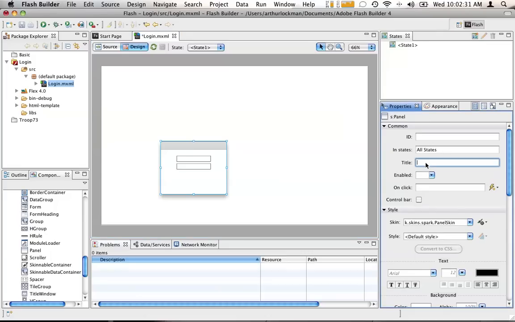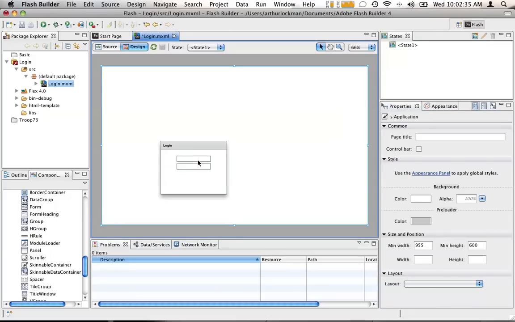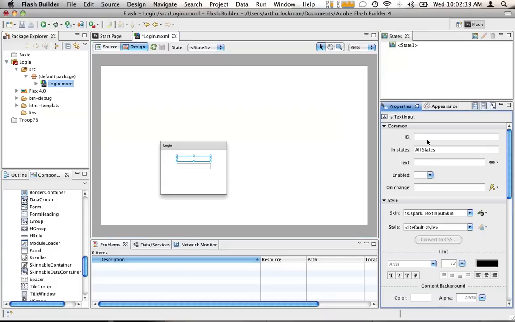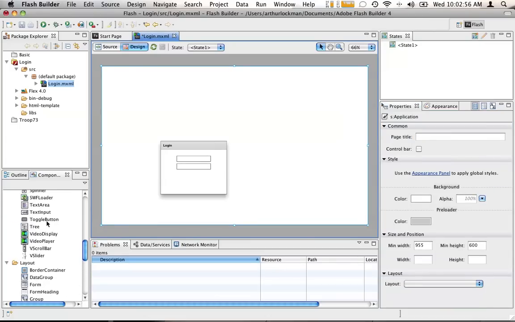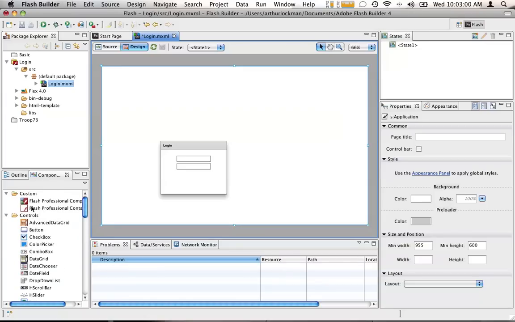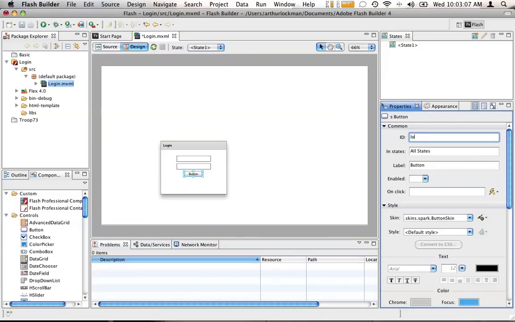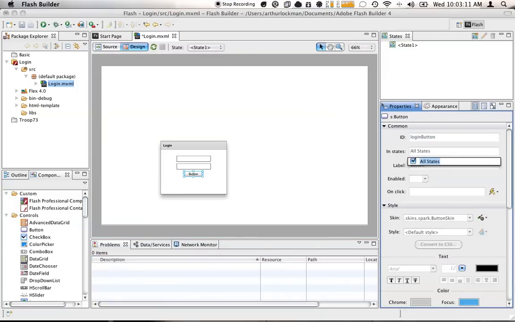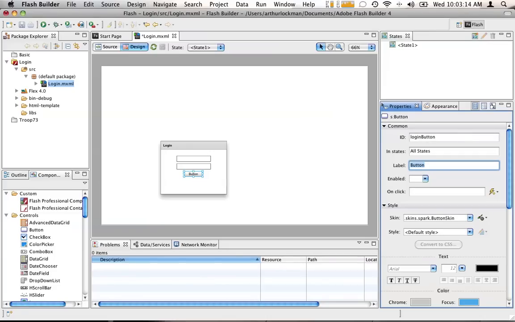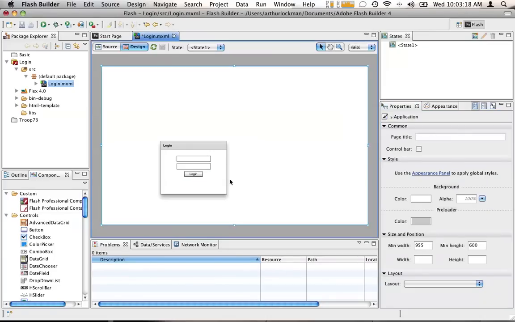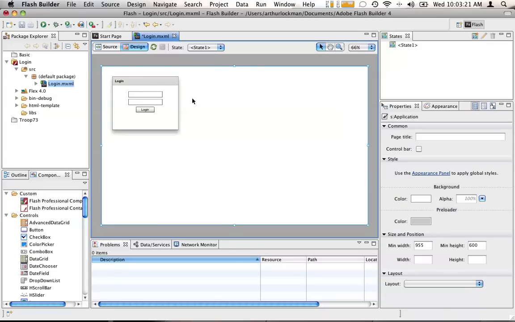Okay, we're going to call the panel login. We'll give this an ID over here, we'll call it username field. We'll call this one password field. And now we'll come over here. We need a button. So we'll find a button, put that right there. We'll call this button login button. And it's going to be in all states, we'll give it a label called login. All right. So that's pretty basic. Move this up here. That's our basic application.